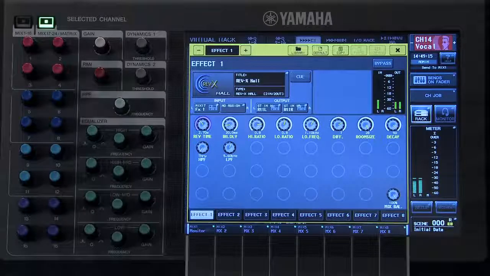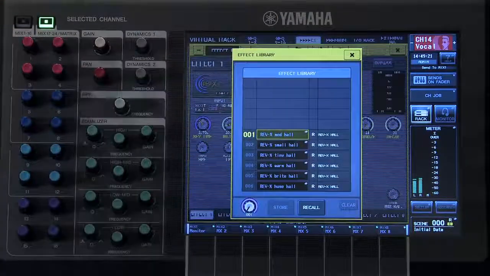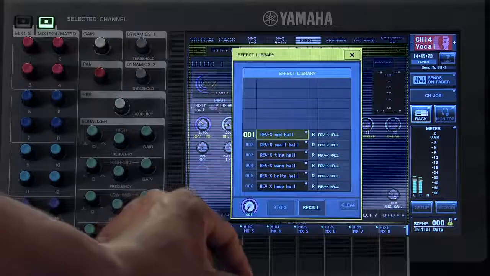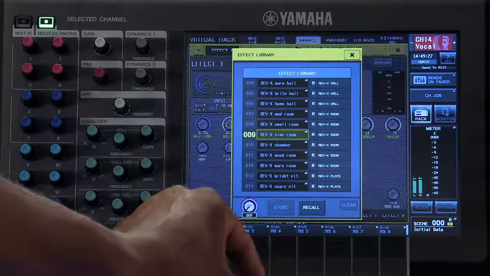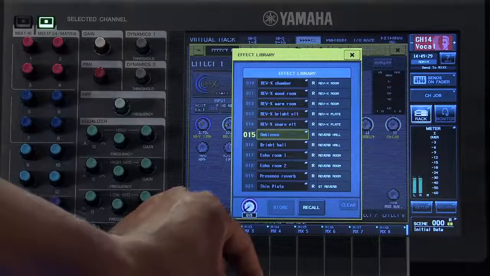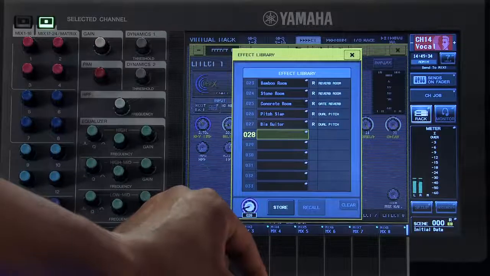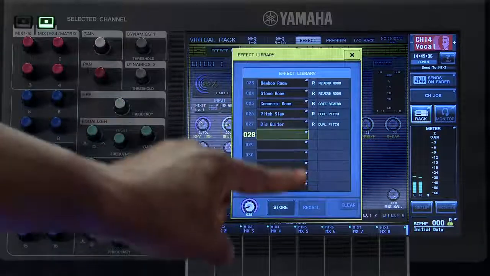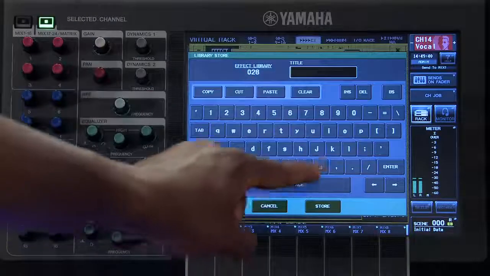If you wish to recall one of the default libraries, you can do so by touching on the library icon. Here, you will find a list of some of our preset effect settings. If you wish to store one of your own effect settings, simply find an open slot, press the store icon, and name your effect.